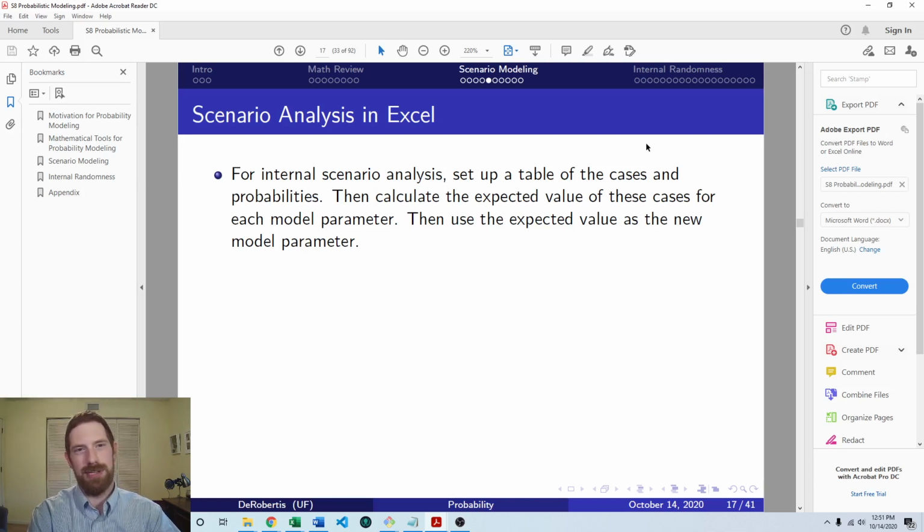So when doing internal scenario analysis, you're setting up a table of the cases and the probabilities, and then you're going to calculate the expected value across the cases for each one of the inputs. And then that expected value is going to become the new input into the model rather than what was there.